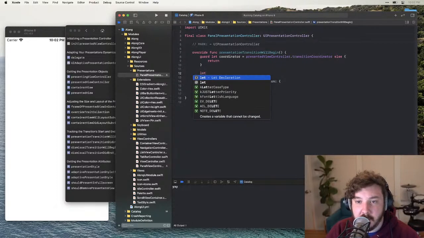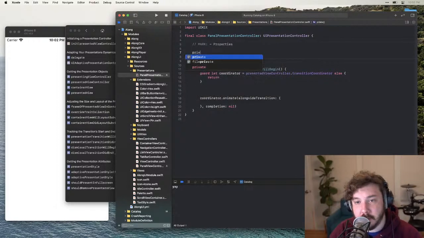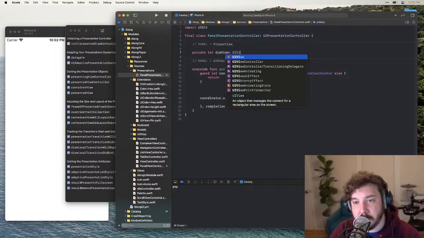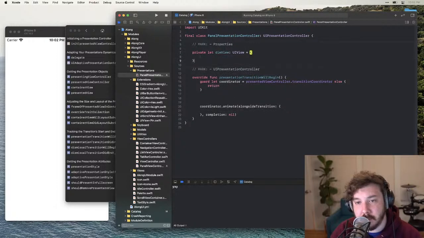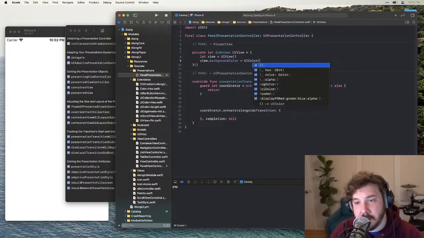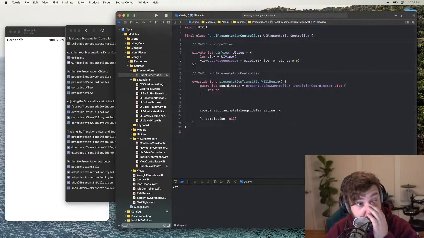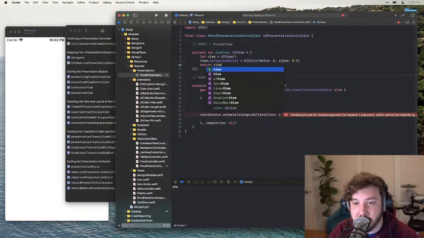So for now, let's just make a dim view. We'll say it's, I don't know, 50% for now. I'm sure I'll change this. I haven't looked at the designs in quite some time, but that's easy to tweak.